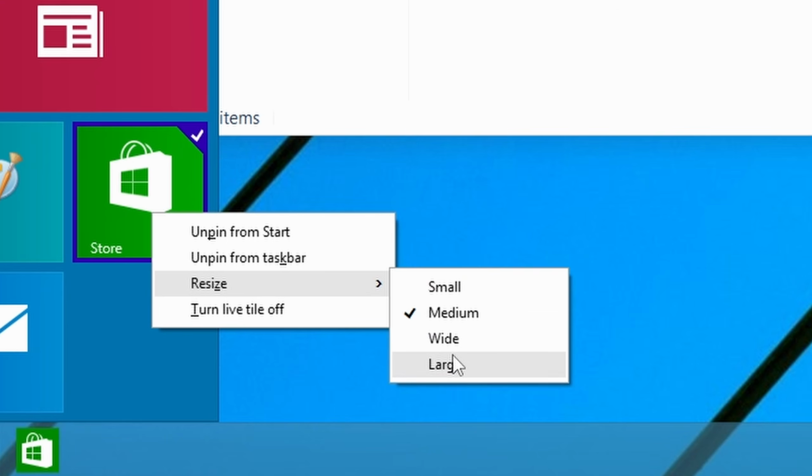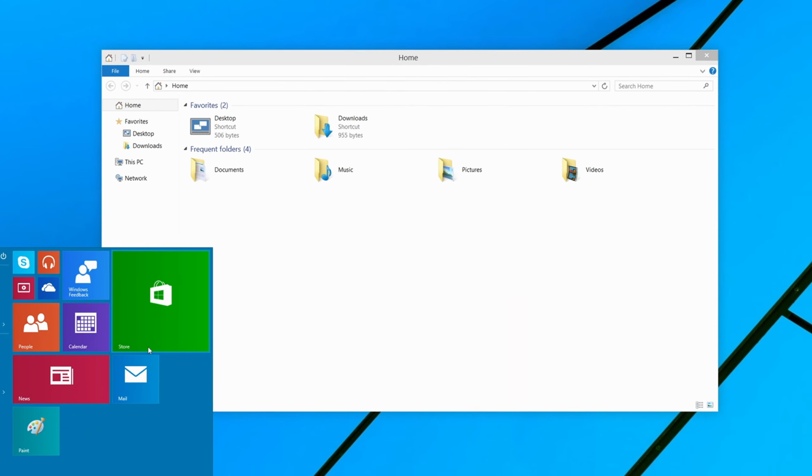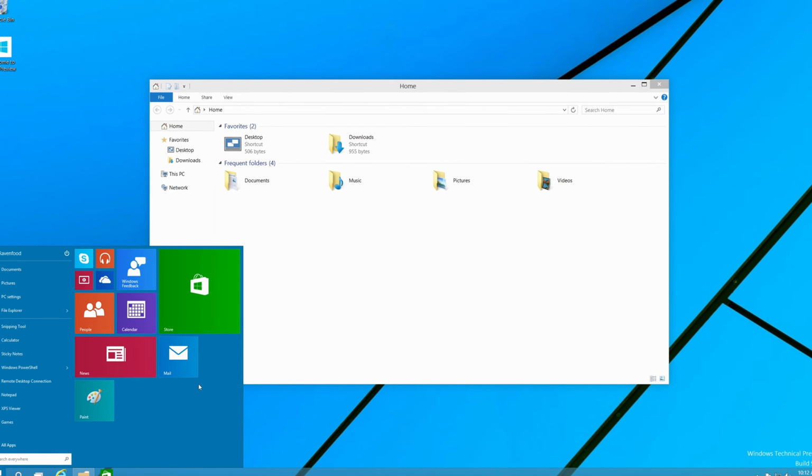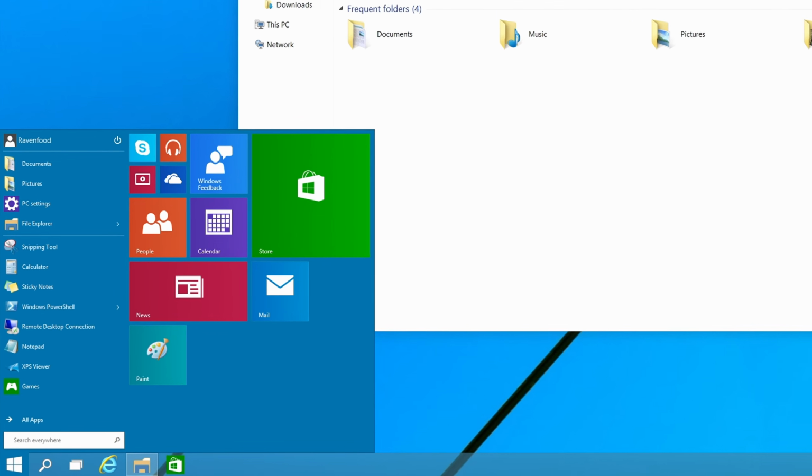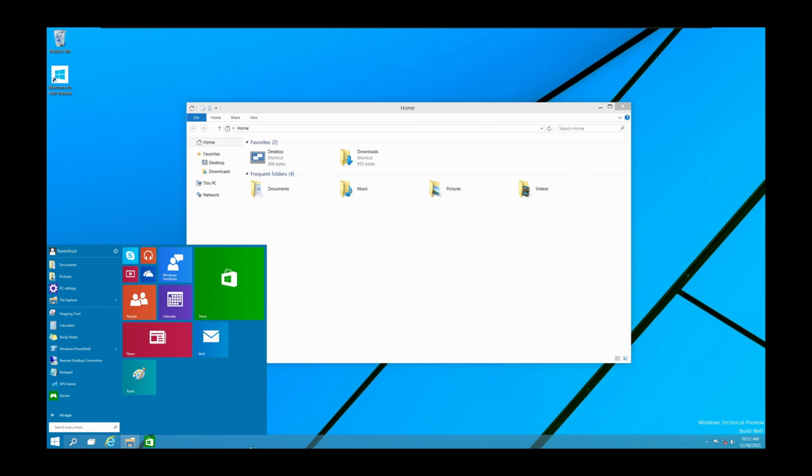What is large actually? Oh my god, this is really large. Maybe you could actually get your Windows 8 start menu back somehow, if you make enough of these large tiles and then put them all together, but it wouldn't be large enough.